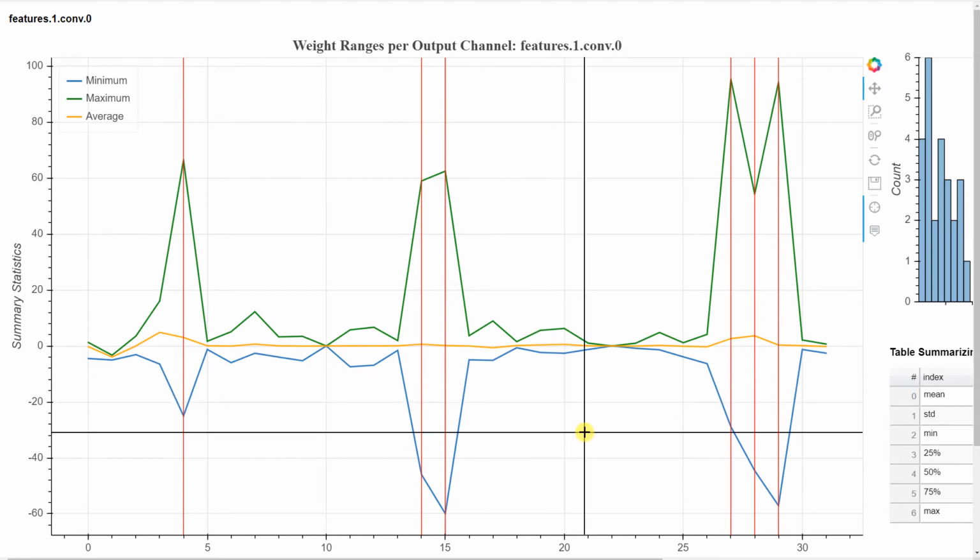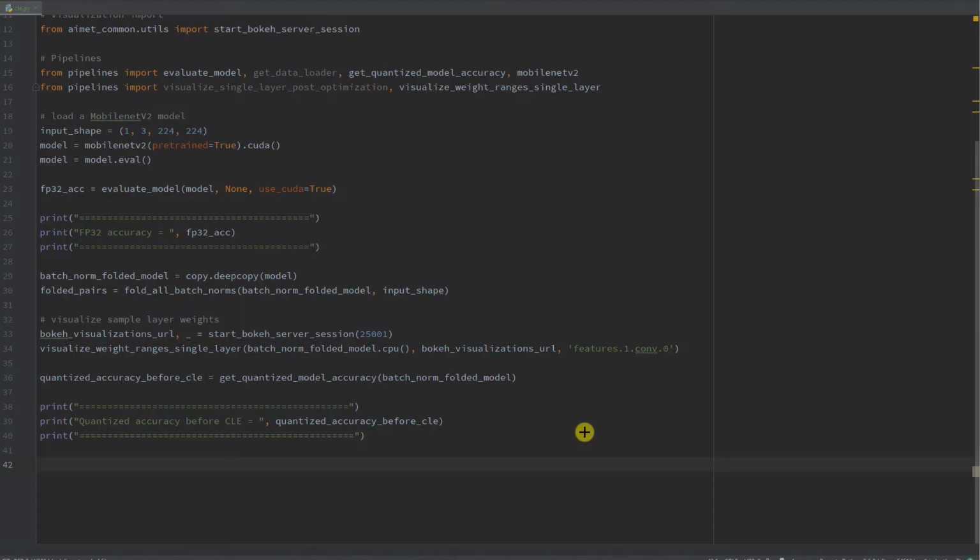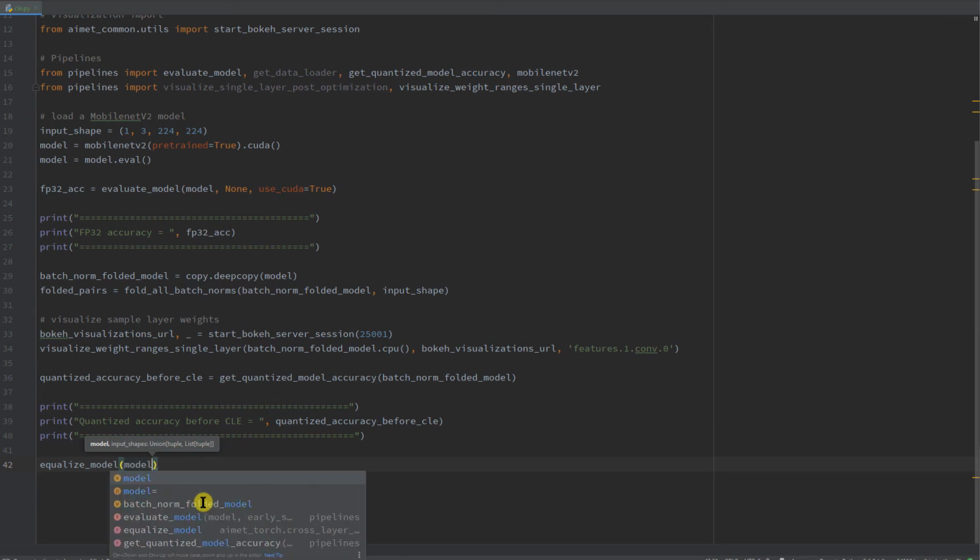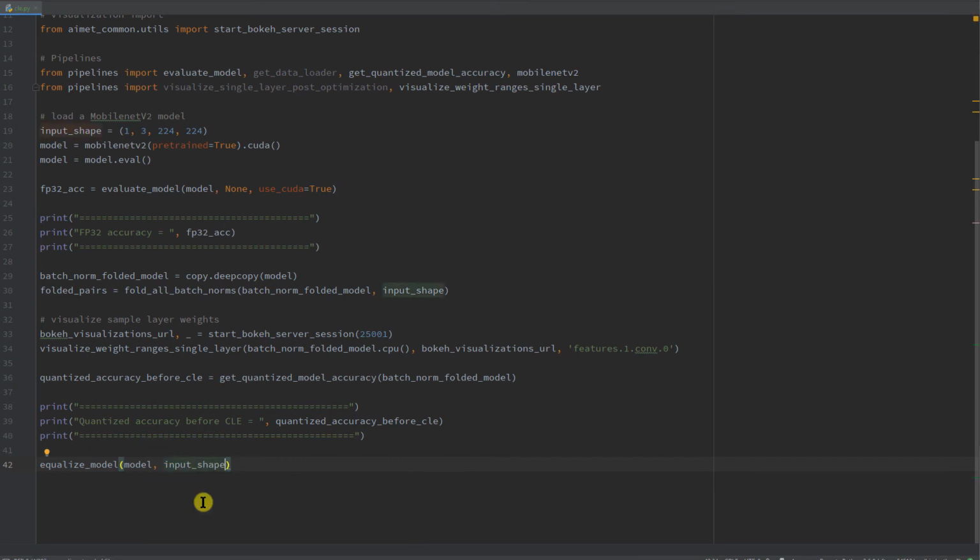So let's go back to the code. Okay. So now I'm going to, in this code, try to solve the problem. And I'm going to use this Equalized Model API that we had seen, right? This API is actually very easy to use. So you just give it the model that you want to equalize, and you give it the input shape of the data that feeds into the model. And just this one call is going to actually equalize all of the layers in place. The way we can know what it has done is to do another evaluation. So let me bring forth some code for that.